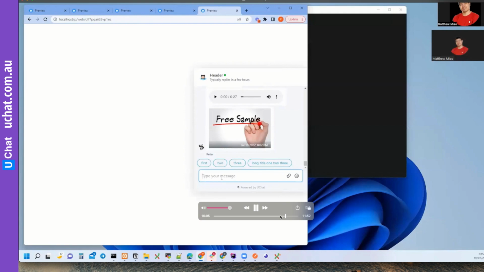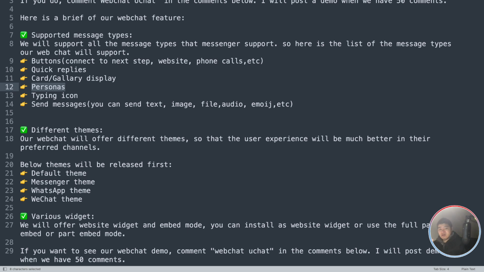So that's the 3 points we just showed you. First of all, the message types we support: our web chat channel supports buttons, quick replies, cards, galleries, personas, typing, and sending messages. Basically, we are looking to match what Messenger supports. The second is you will have some customization. We will offer a few default themes so that you can select from these different themes to have a look and feel, or at least to match your own branding. And the last is you can install it as a website widget, or it can be a full page engagement experience, or you can embed it as part of your website. So those are the different ways you can install our web chat onto your website.